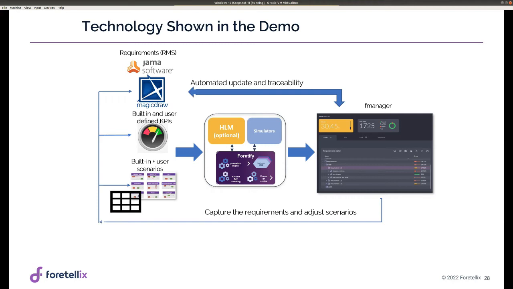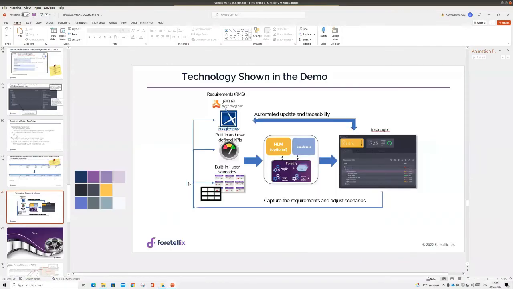I'm going to use, from the requirement management system, Java and MagicDraw, using our own packages and libraries. We're going to run Plan 45 on a high-level model, and FManager as our verification management tool, and we're just going to experience the entire flow. Small educational example.